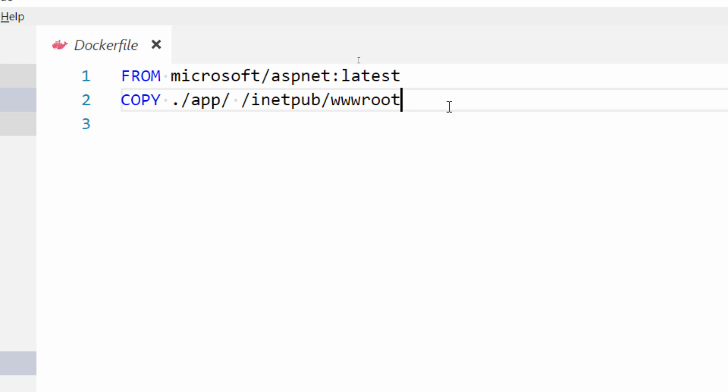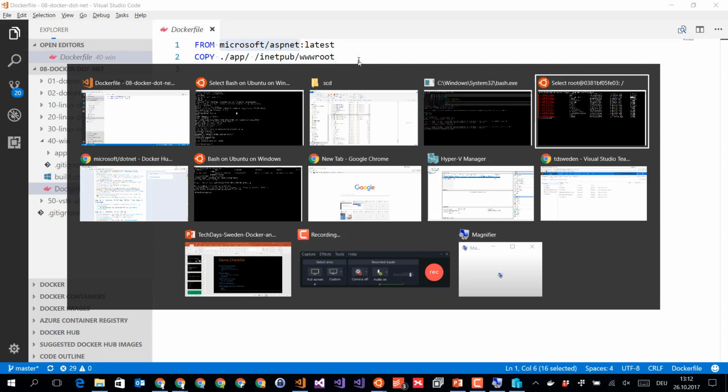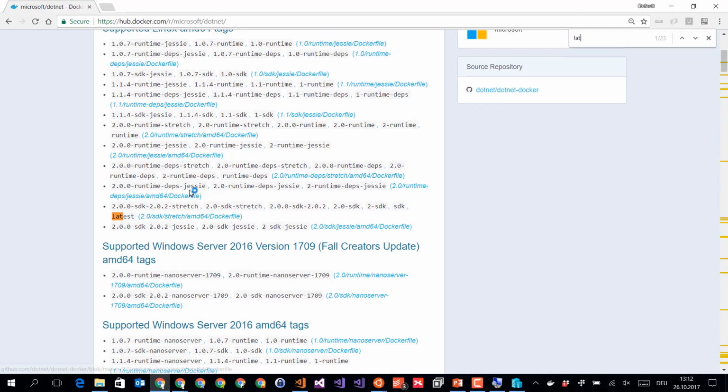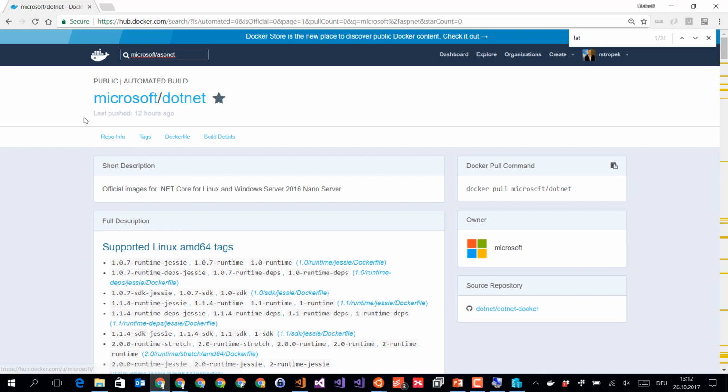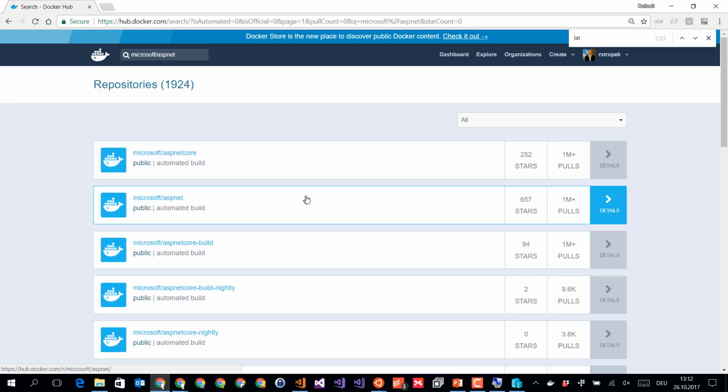Microsoft provides us with a ready-made image, Microsoft/ASPNET. And this time, note that it's not called ASP.NET Core. It's just called Microsoft/ASP.NET. Let's take a look at this guy in the Docker Hub. Here is the Docker Hub. Let's do that one. And here it is, ASP.NET.